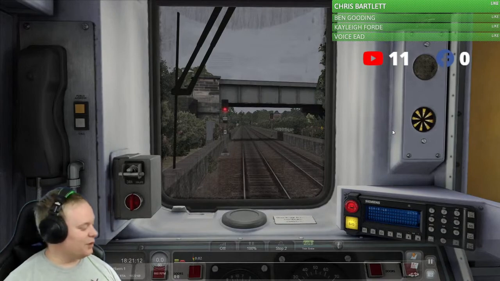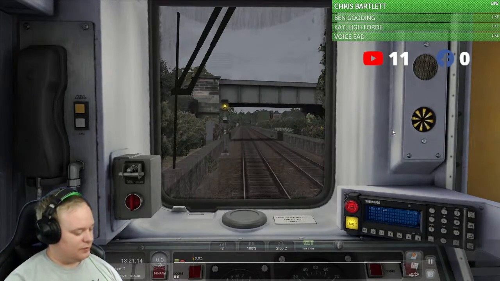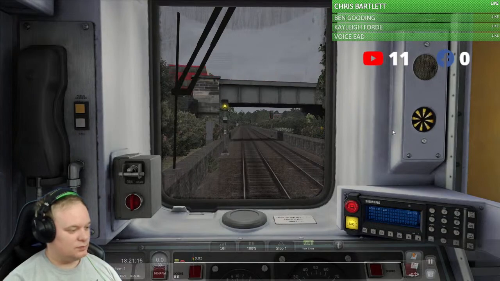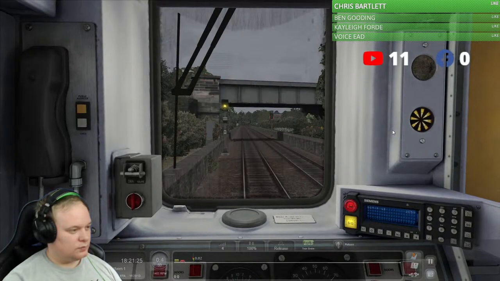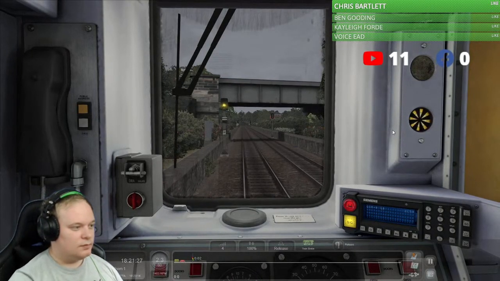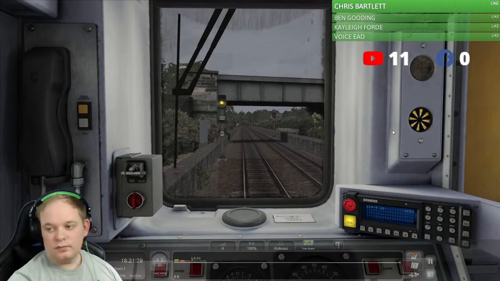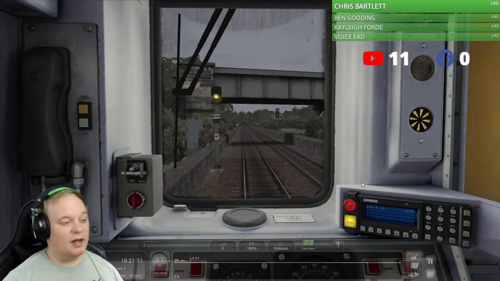Okay, so we gotta stop here. We can yellow. We can move again. Why am I not getting any revs? There we go. It's not that ugly. I actually like the Beluga.